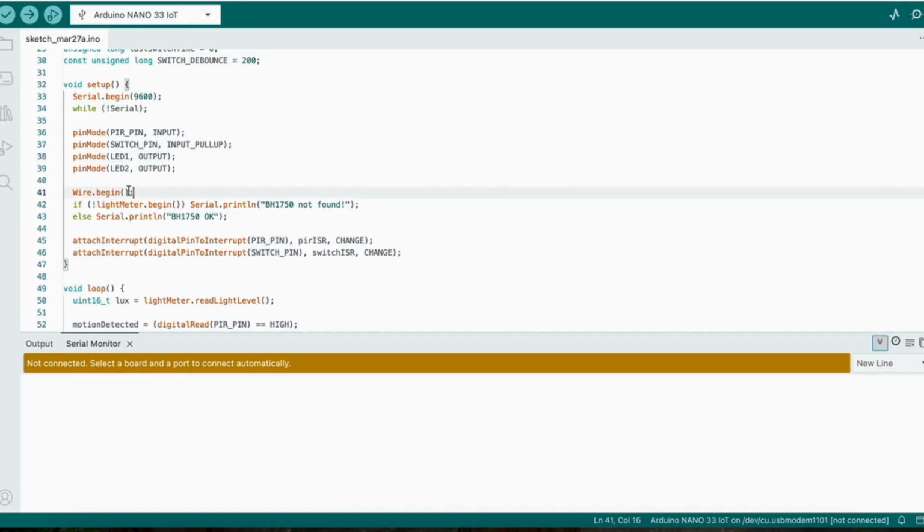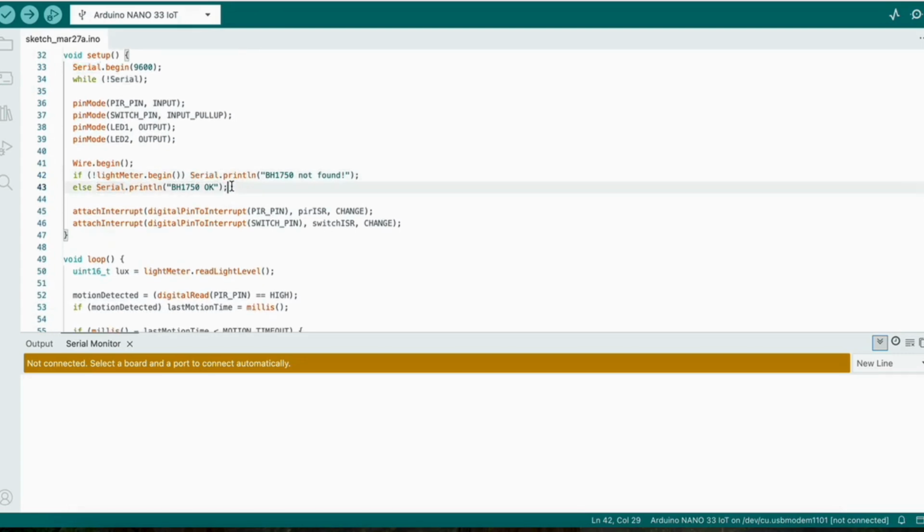Here we are using I2C to communicate with the BH1750, and we start the communication by using Wire.begin. Then here, I use this section to be sure that my BH1750 sensor is working correctly.